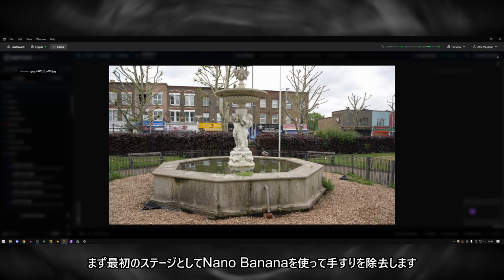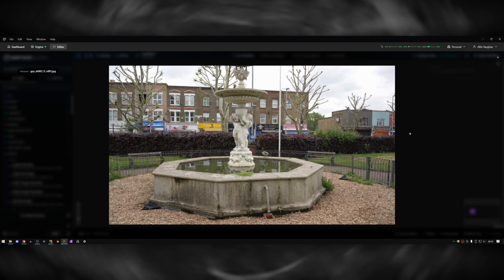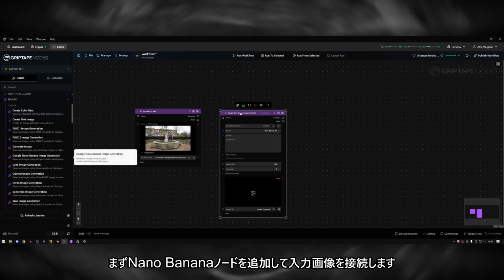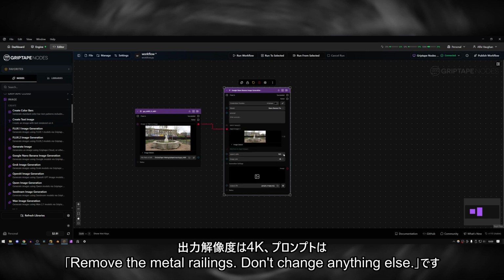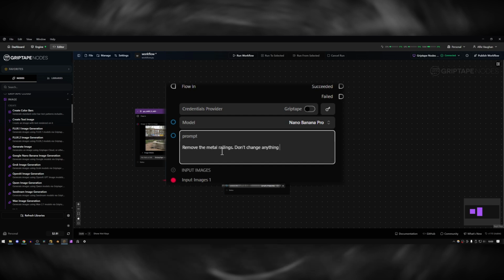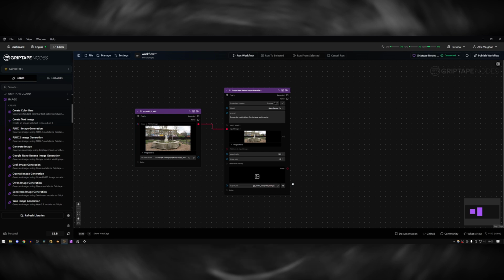I just think they're a little bit of an eyesore, so I'm going to use Nano Banana to remove those as a first stage. And then for the second stage we'll look at adding the snow and the icicles. So first of all, once again, over on the left hand side, Nano Banana image generation node. Image input goes into here. I'm going to set my output resolution to 4K, and my prompt is going to be remove the metal railing. Don't change anything else. I'm going to call this GRP shot 3 clean plate underscore version 1.jpg, and that's everything.